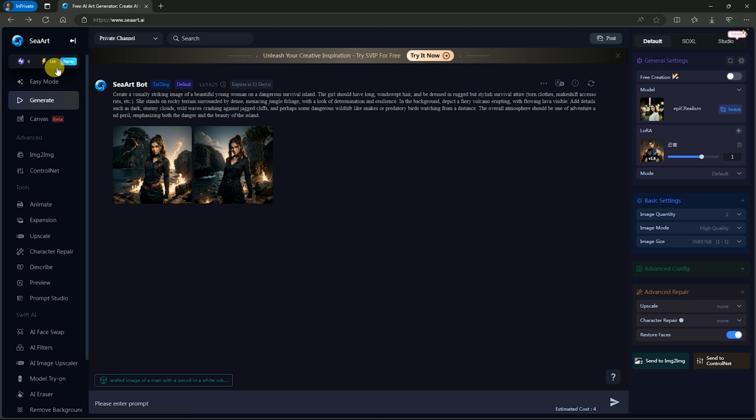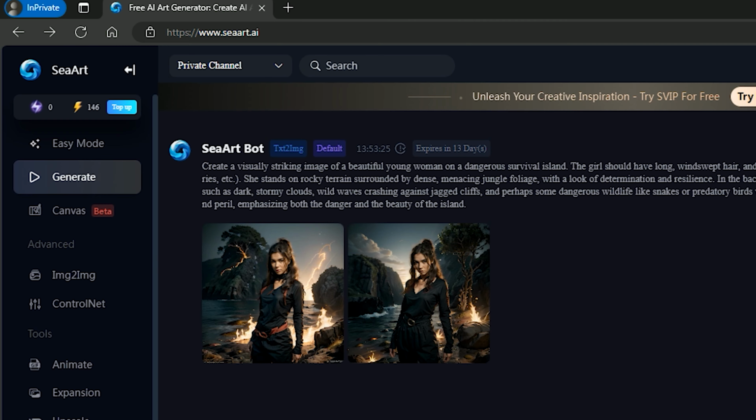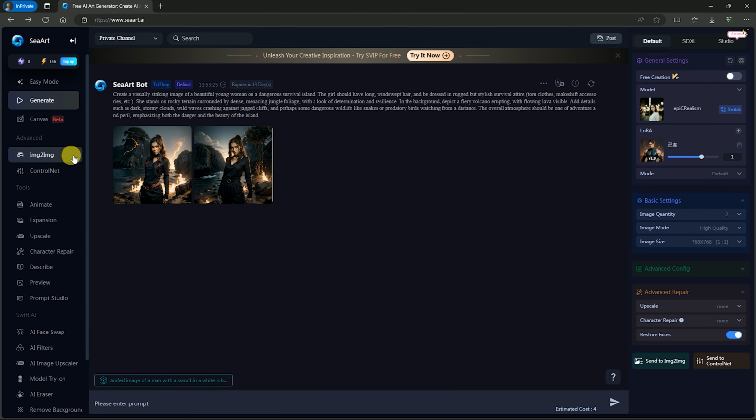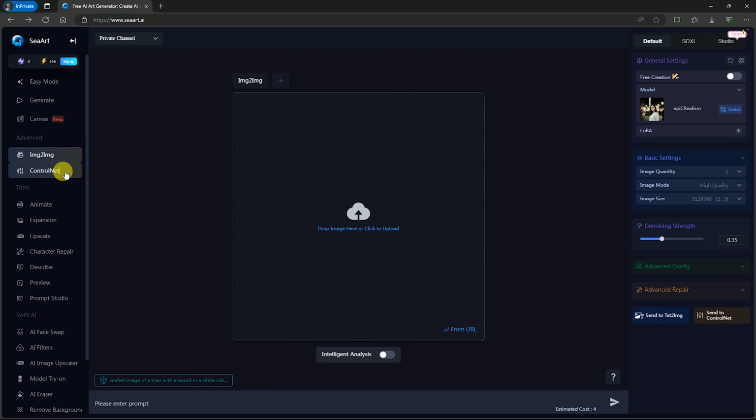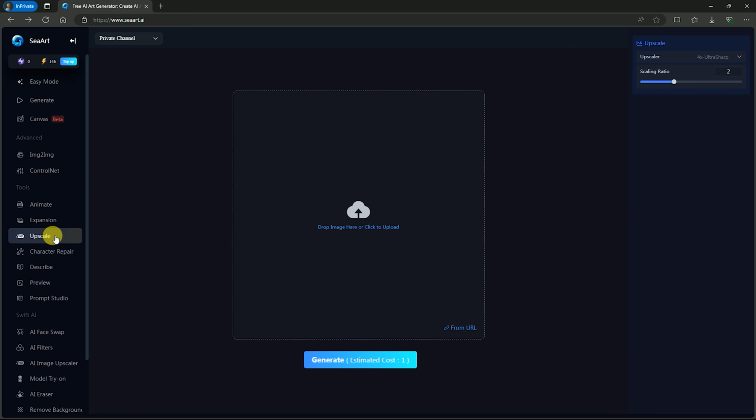The generation that we just did with 2 images cost 4 credits, and we get 150 credits per day. This is refreshed and reset daily, which means that you can actually generate a bunch of images. It also includes advanced tools like image-to-image or ControlNet, as well as tools like face swap and upscale.